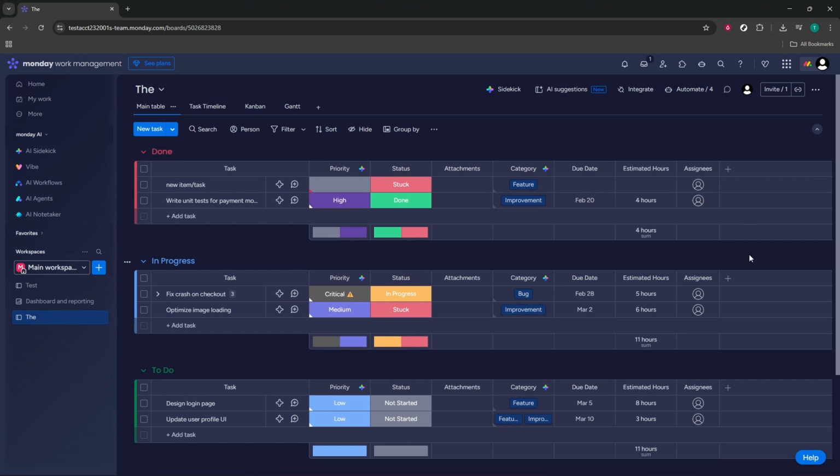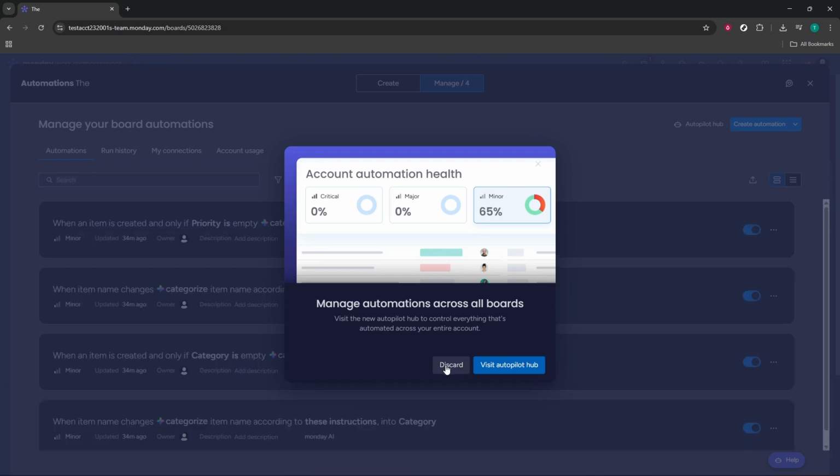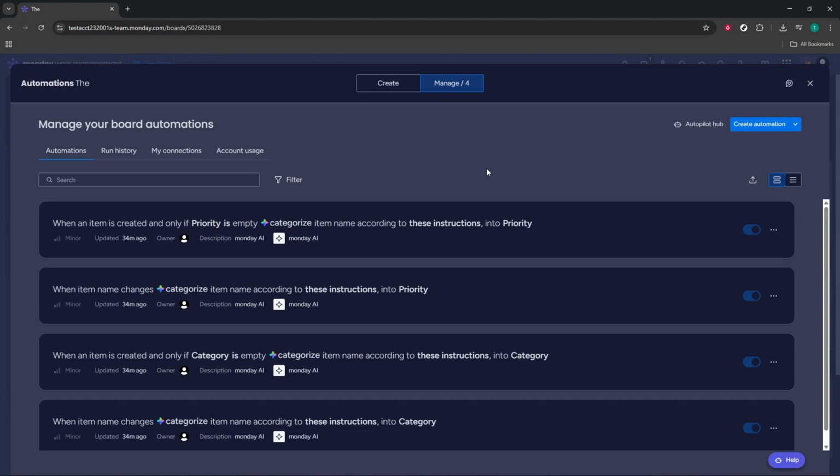Next, go to the top right and click Automate. This opens the Automation Center where you'll find a library of ready-made templates, sometimes called recipes. These templates are designed to cover common scenarios without any coding, and you can search or browse by category if you're not sure where to start.